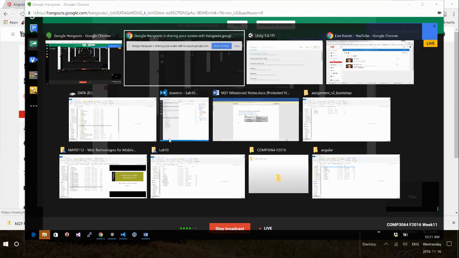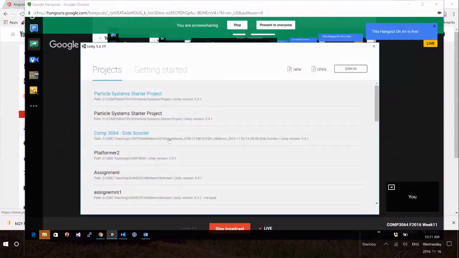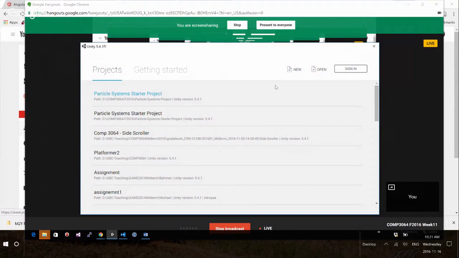Hello, everybody. It's week 11, and we are starting to work with 3D projects, right? With 3D game development. Last week we finished our platformer. This week we'll start with simple things, like particle emitters and particle systems, and with terrain.